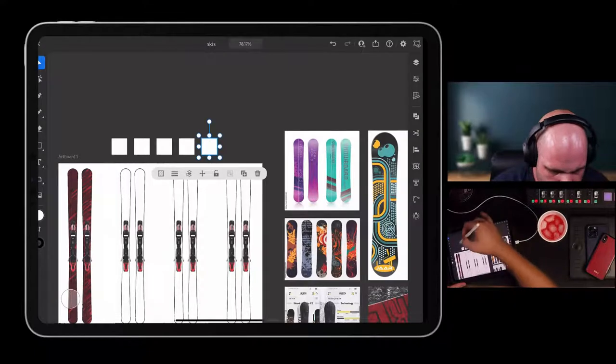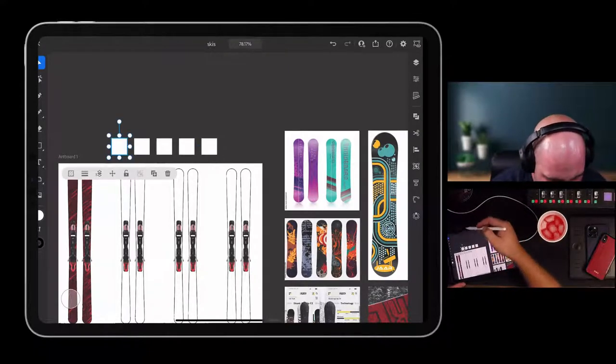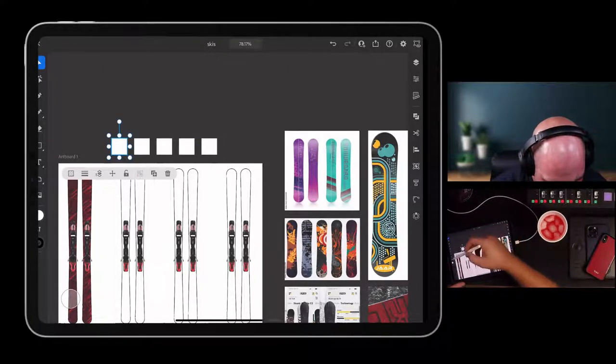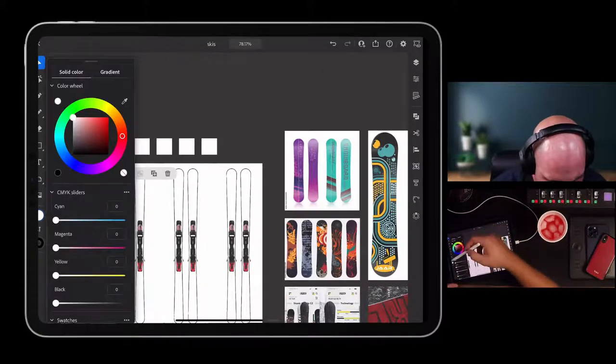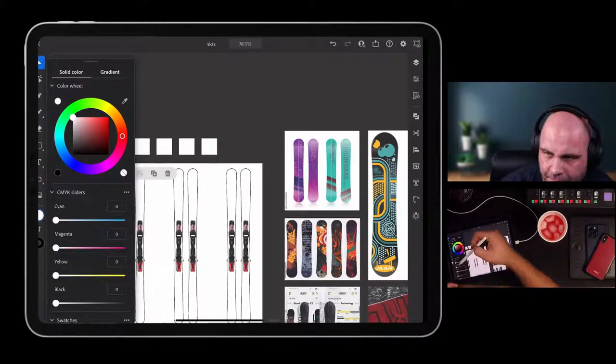All right, so now what we want to do, I'm trying to sample some colors and there's some shortcuts that I don't remember. So let's tap on the circle for the color swatch.